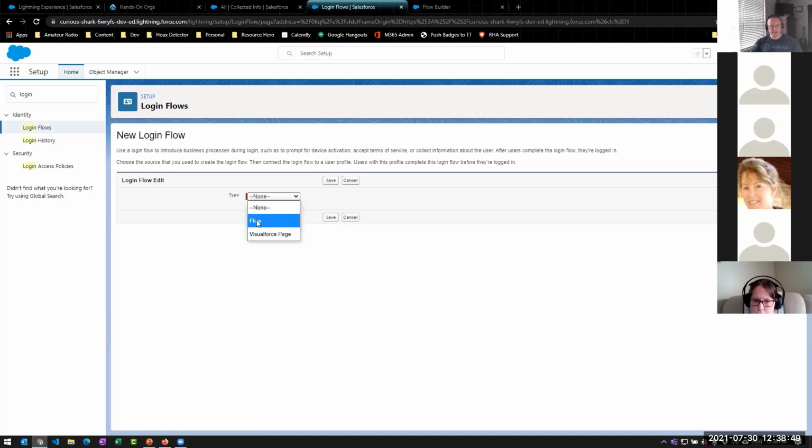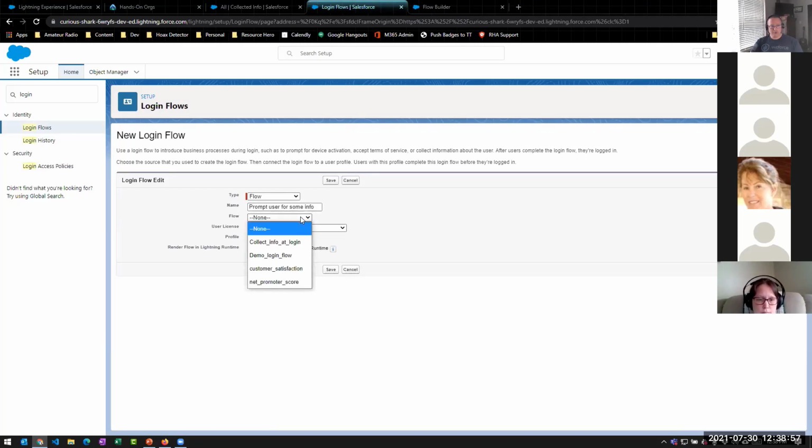And the type is going to be flow. You give it a name, so prompt user for some info, whatever you want to call that thing. The flow that you're going to select is whatever you named it when you saved.